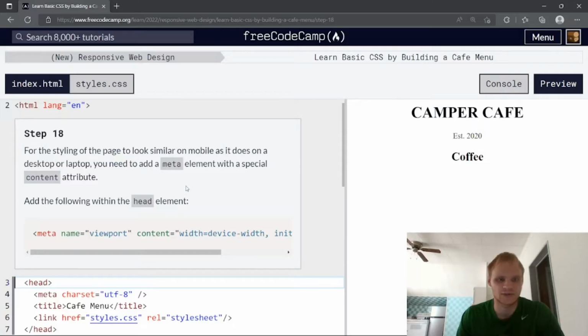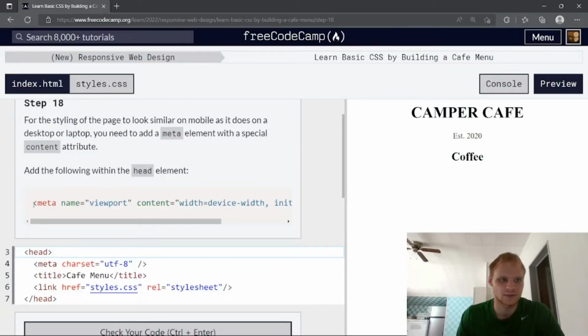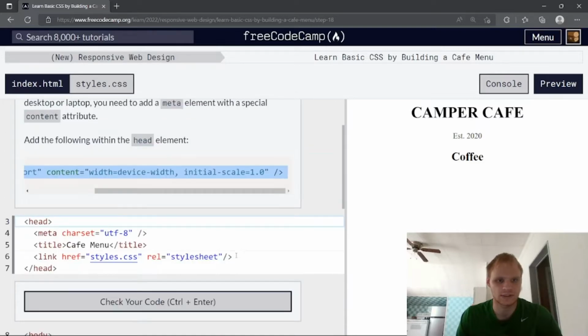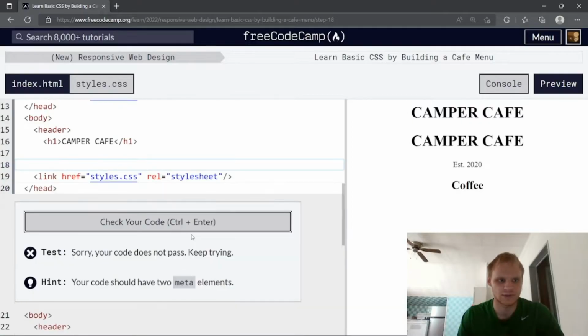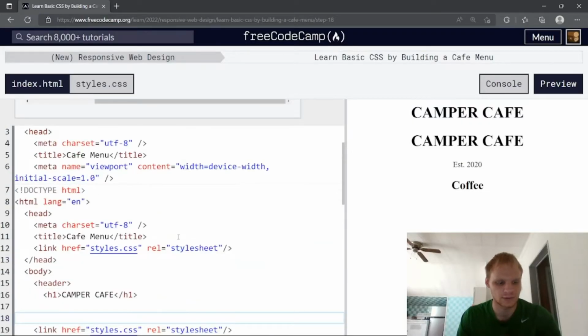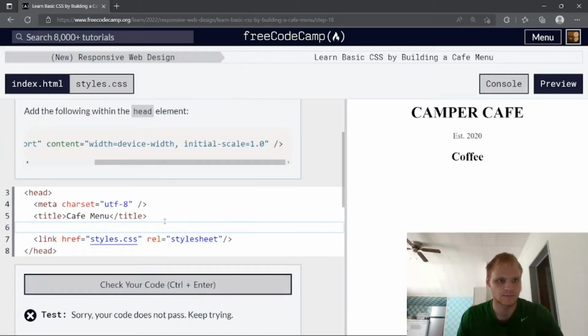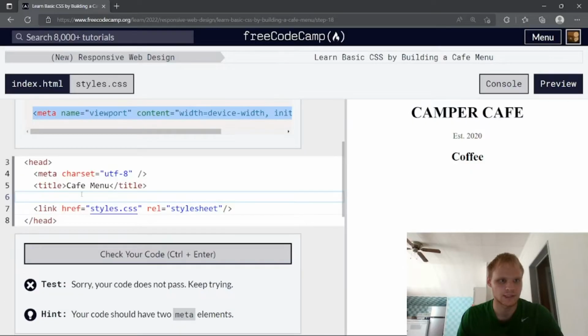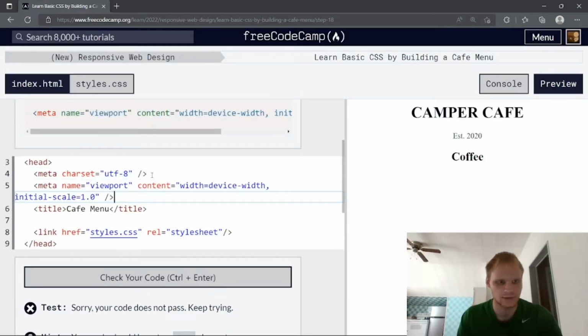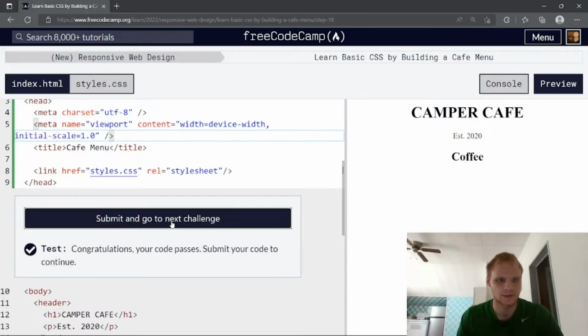For the styling of the page to look similar on mobile as it does on desktop or laptop, you need to add a meta element with a special content attribute. Add the following within the head element. We will add that so that it works on mobile screens, I believe. Oh gosh, that was ugly. Wait, what did I do here? I need this. Copy. Add the following to the head element. Paste. Oh, there we go. Nice.